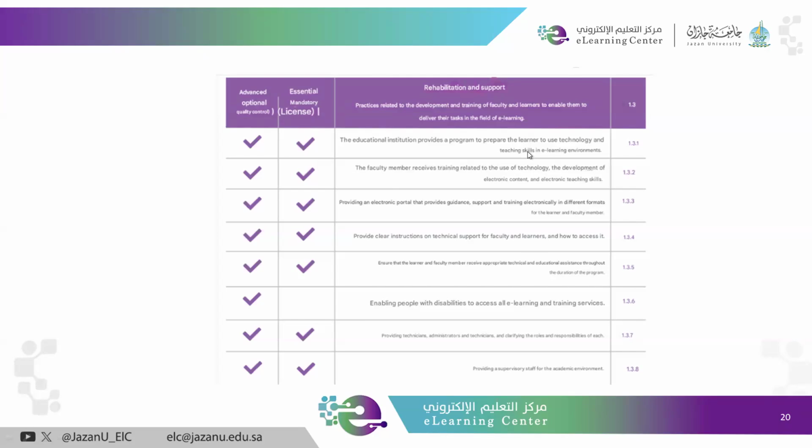The educational institutions must have a program that prepares learners to use technology and develop teaching skills in e-learning environments. Number two, faculty training in technology and content development. Faculty members are trained in using technology, developing electronic contents, and enhancing the electronic teaching skills.